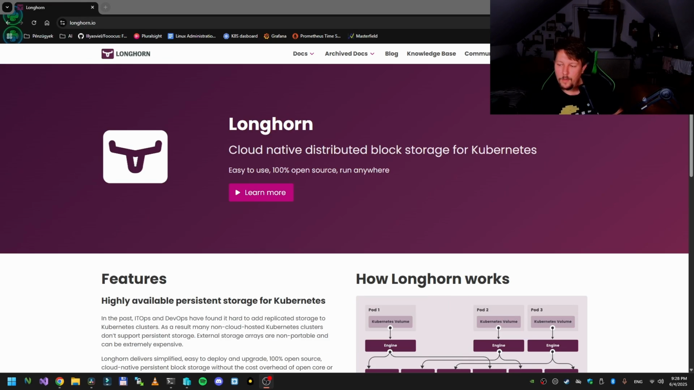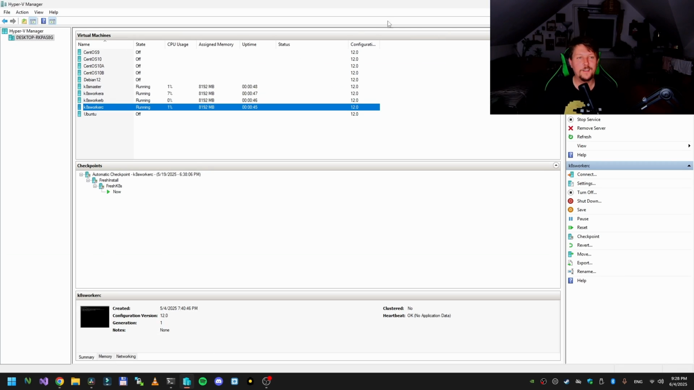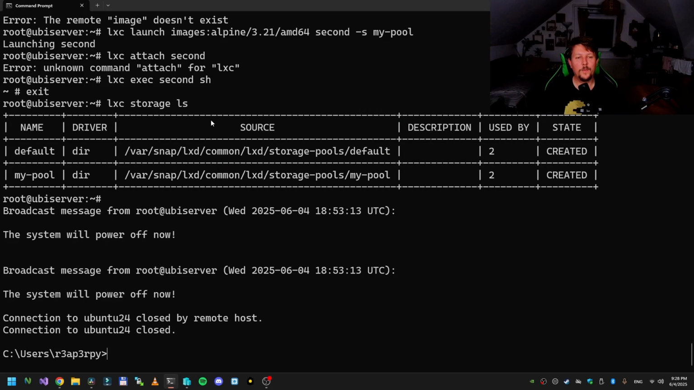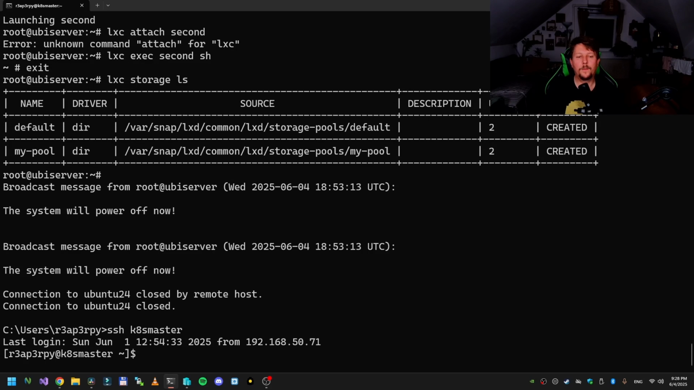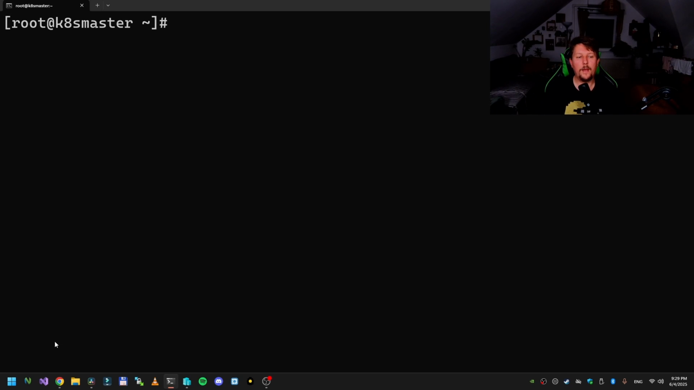In this video we are going to talk about the Longhorn software, or storage, and this is basically a cloud native distributed block storage for Kubernetes. And I happen to have a Kubernetes cluster, and I would like to show you how you can set it up. So we are going to log in to the Kubernetes master, and in the Kubernetes master, let's clear the screen. We will have to do some manifest applying.